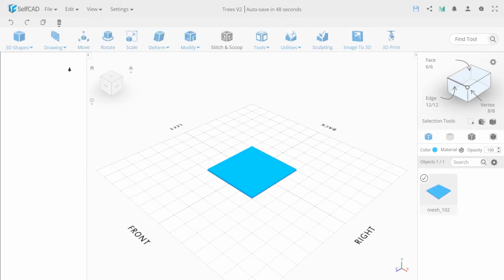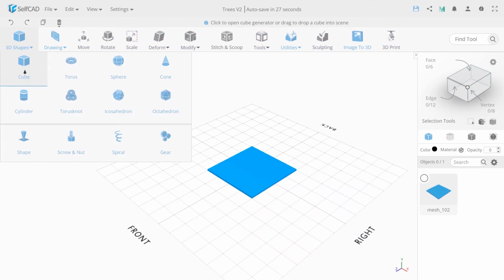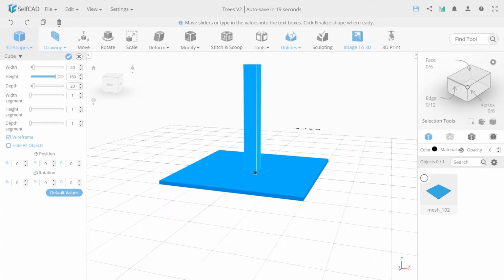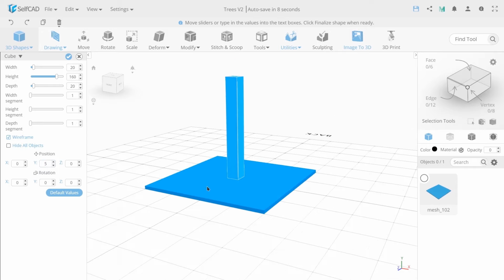Next, let's create a stem. Use cubic shape again with height 160, length and width 20. Now unhide all objects, and as you can see, the stem is inside the platform because the platform height is 5 millimeters. So we need to move the stem up by 5 millimeters.